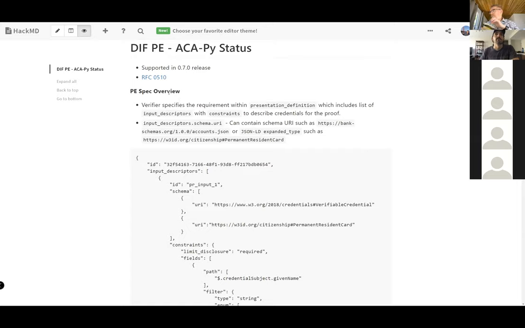So for the presentation exchange, from the verifier side, when they are making a presentation request, all the requirements are specified within the presentation definition. So this is an example of the presentation definition. It can include multiple input descriptors, and each descriptor defines which credentials should be applicable to a proof, and that is specified within the schema as well as the constraint.